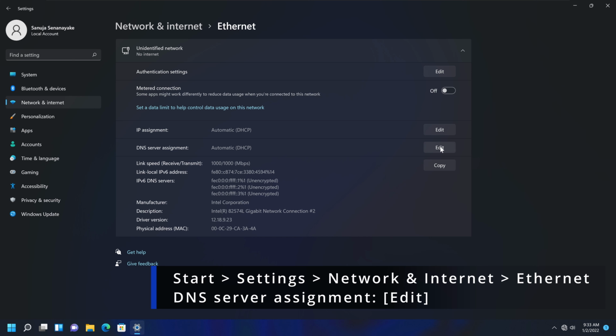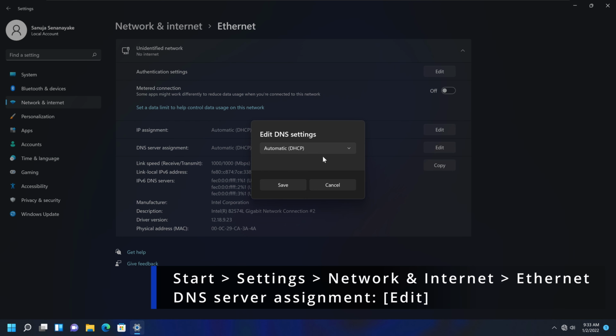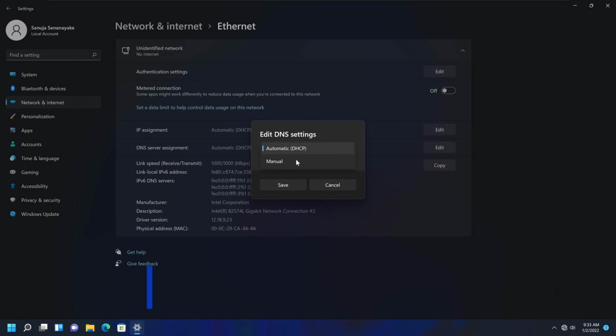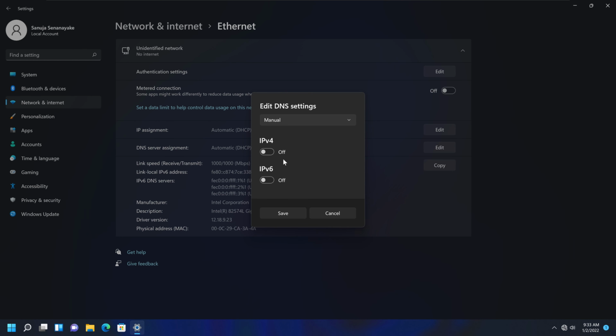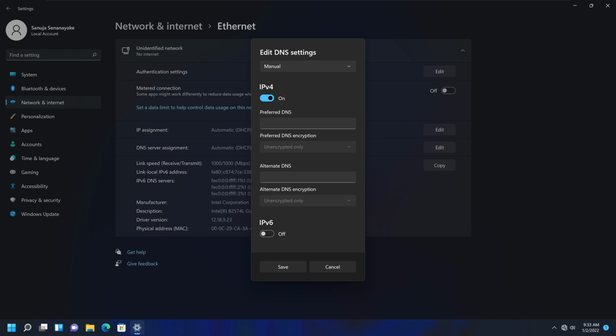But if you click the Edit button here, you can select from automatic to manual. And we will just change the IPv4 DNS, so we can turn that on. For preferred DNS, let's go with Google, which is 8.8.8.8. And for alternate, we'll go with Cloudflare, which is 1.1.1.1.